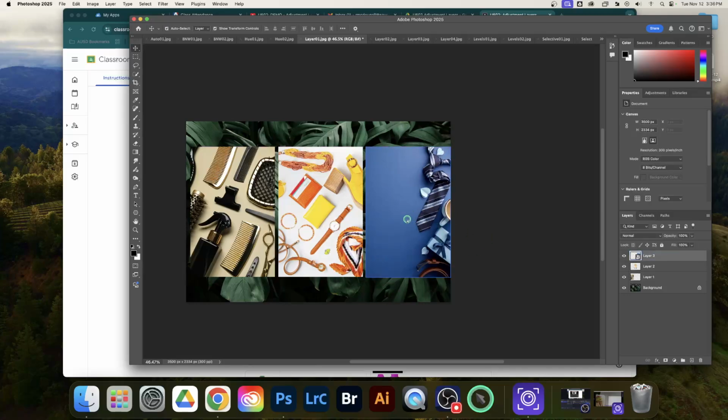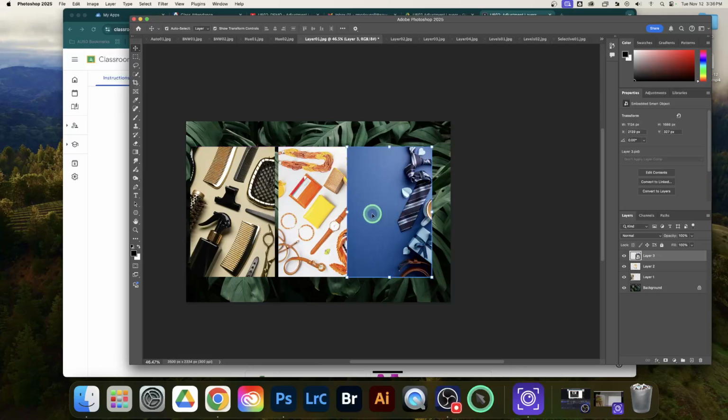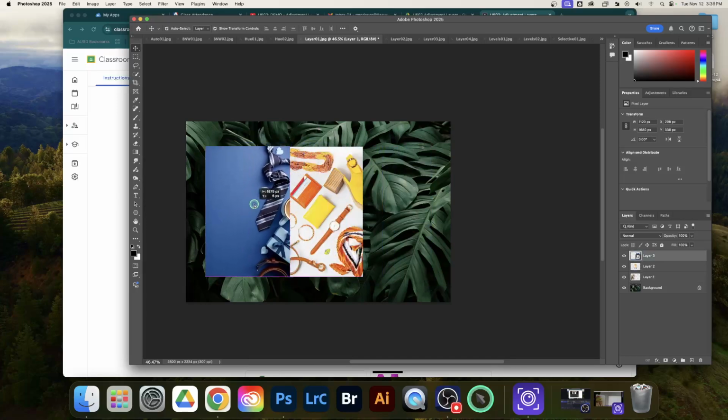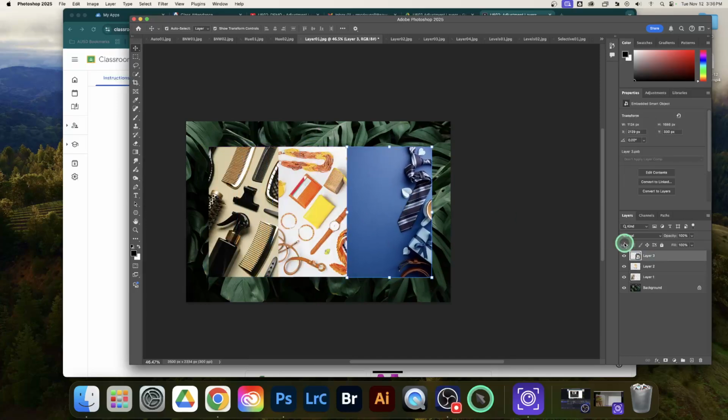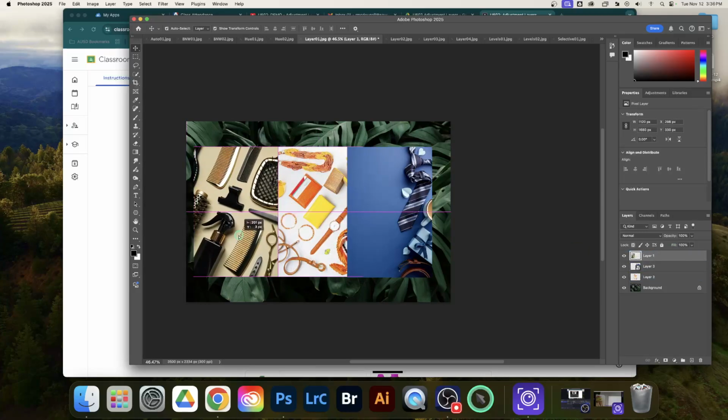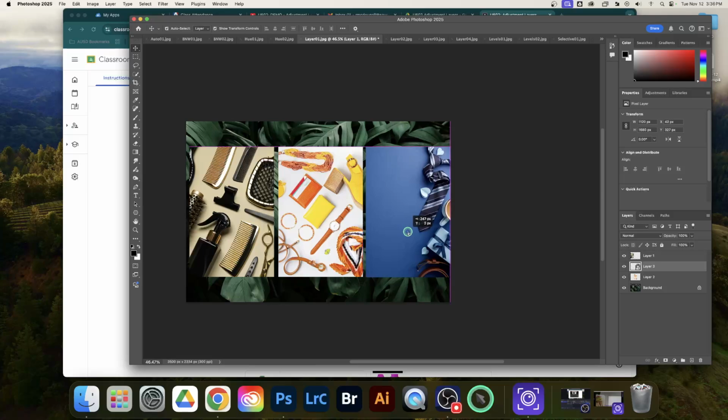And again, we can move these around. Remember, layer order is what's important. This layer is on top, this layer is next, and then this one's on the bottom. So as I move them, you can see which one is on the very top. If I change the order around, now layer 1 is on the top. Just like that. So layer order is key.